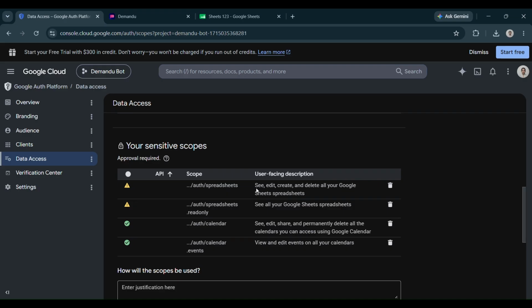This completes a demonstration of how Demandu uses the requested Google Sheet OAuth scopes and why both scopes are required.